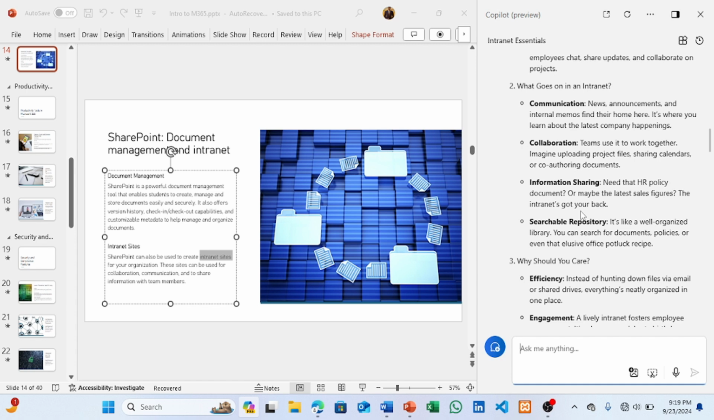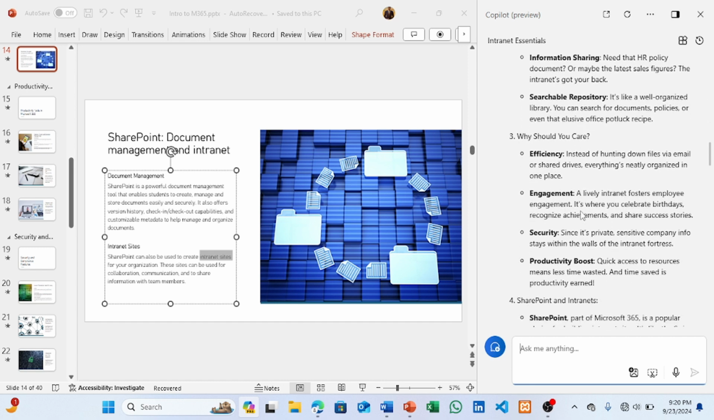Now we have searchable repository. It's like a well-organized library. You can search for document, policy, or even that elusive office backlog. Don't worry about the much English here. We will get to the practicals as at the time due. Let us follow up what all these things are. Let's have the basic understanding and knowledge of what they all entail.